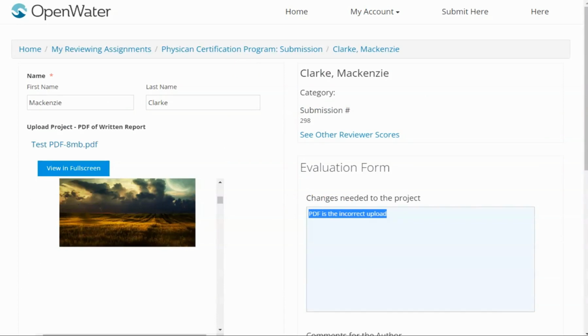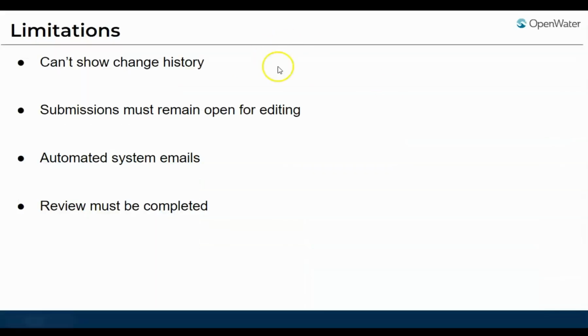So next, I want to talk about some of the limitations that could potentially arise. So to start, we can't show the change history on the submission form. So if someone were to change the PDF, we wouldn't know that that change was necessarily made or what it was beforehand specifically. The submission also needs to remain open for editing, so that way the applicants or submitters can actually come back and make those changes as needed. You can do that on an individual basis or everyone in the program, but it does have to remain open for them to actually make those changes.